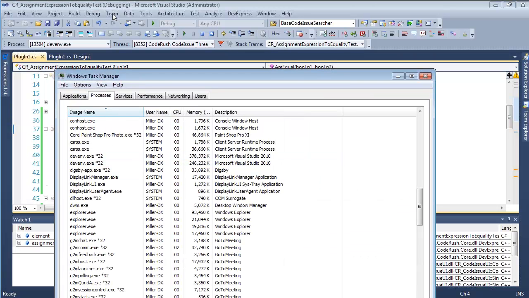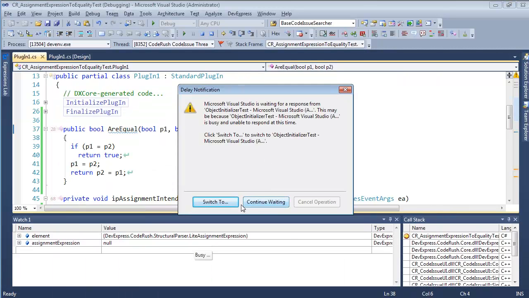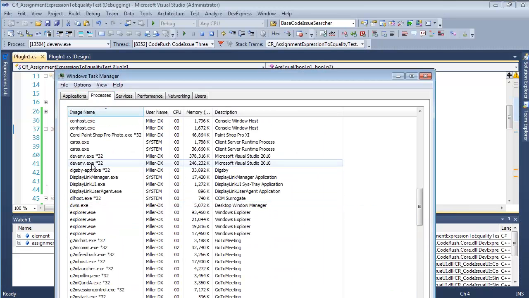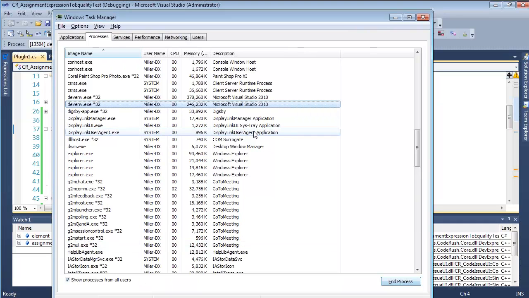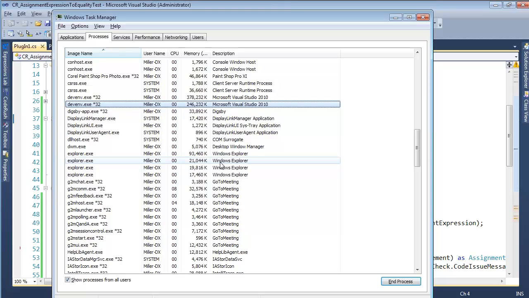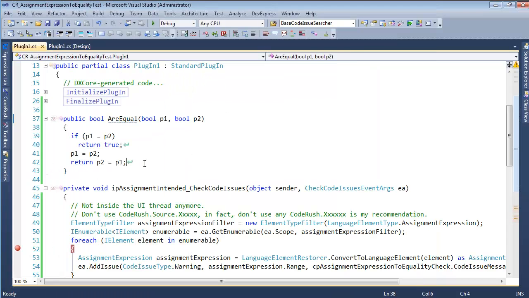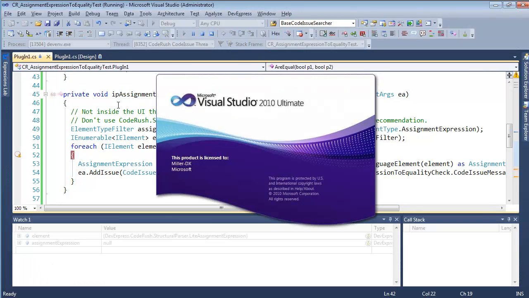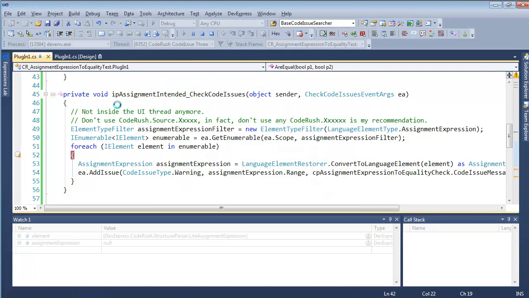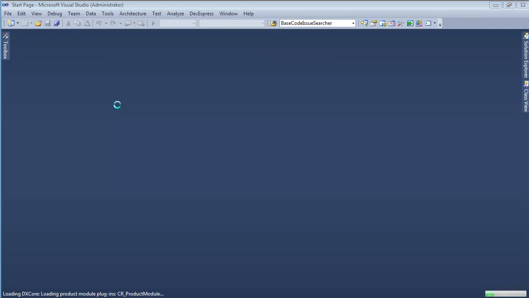So since we're not responsive here, and I'm not sure what's causing this, I'm going to come in here and delete the one that we're running. I know this because this has less memory than this one, so this one we're debugging is taking more memory. So let's say end process on that, and then we'll go back and run it again. We may have to do that a couple more times today. I don't know why that's happening. It might be us. It might be something we've done, but it also might not.